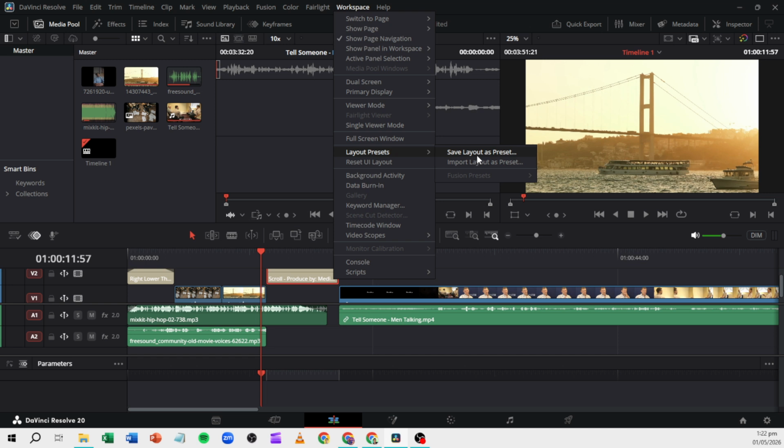A few quick tips as you do this. Before saving a preset, set up your monitors exactly as you intend to use them, because presets remember which panels live on which screen. If you regularly switch between editing and color work, consider saving separate presets tailored to each task so you can jump between optimized layouts instead of reshuffling panels every time.